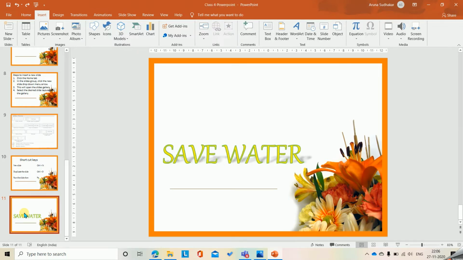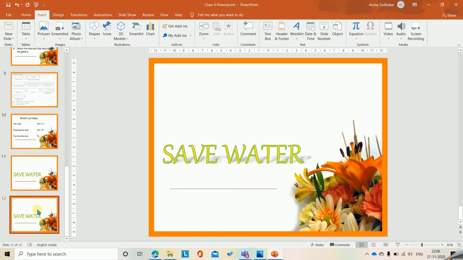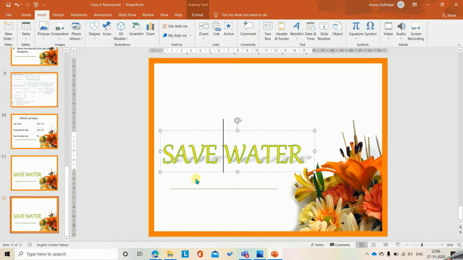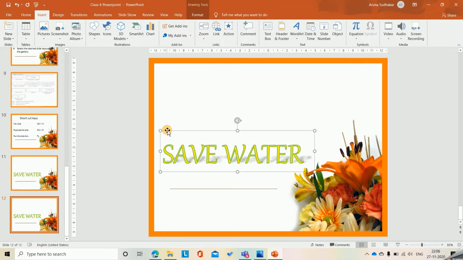I'll just select the slide and press Control D. Yes, and now let's see the steps how we can insert a picture. How to delete this placeholder? First, you have to click on the four-headed arrow. Make sure this outline box is selected.